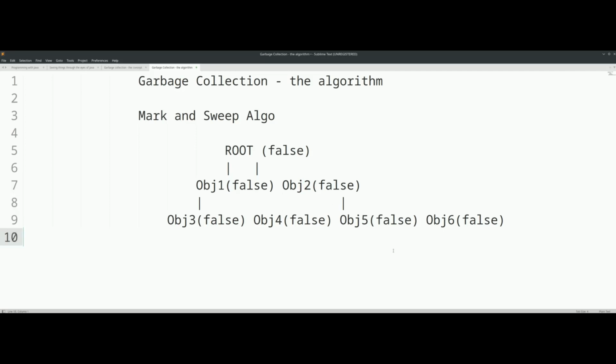Now what will happen is during the mark phase, we will try to see which object is reachable from one another. So for example, root is able to reach object 1, right? So it will automatically say that root is true because root is able to connect to one more object, and this will also be marked true. Object 1 is able to reach object 3, so object 3 will also be marked true. Likewise, object 2 is able to connect to object 5, so both of these will be marked true.